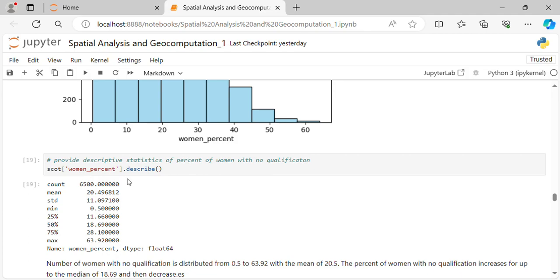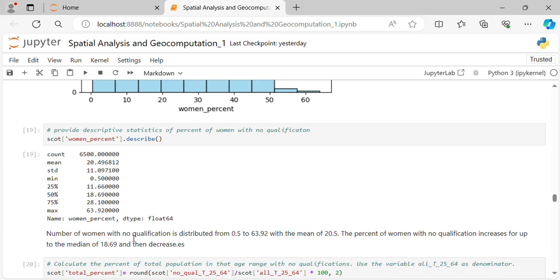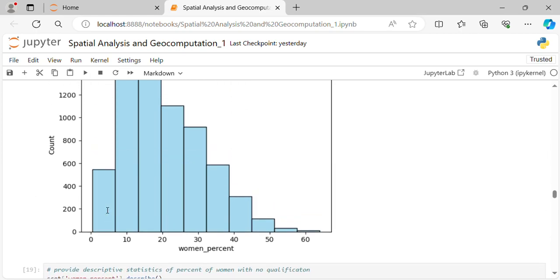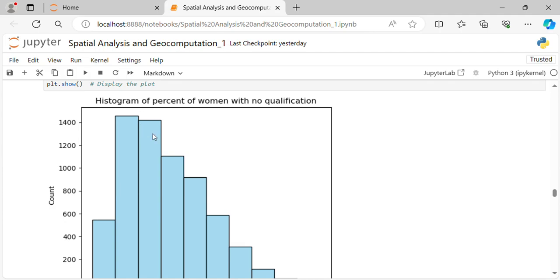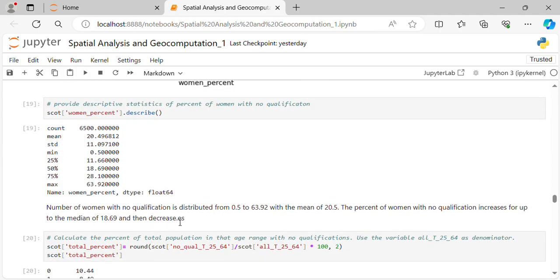And we provide descriptive statistics of the percent of women with no qualification. So describe will print that the percent of women with no qualification is distributed from 0.5 to 63.92 with a mean of 20.5. The percent of women with no qualification increases up to the median of 18.69. You can see it increases and then it decreases.